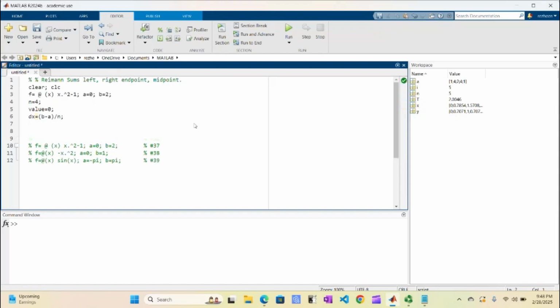Next we have a for loop. We say for k equals 1 to n. We're going to do the left endpoint first. So we have c equals a plus k minus 1 times dx. This is how we build the sum, and we need to increment each time, so we keep adding these sums.